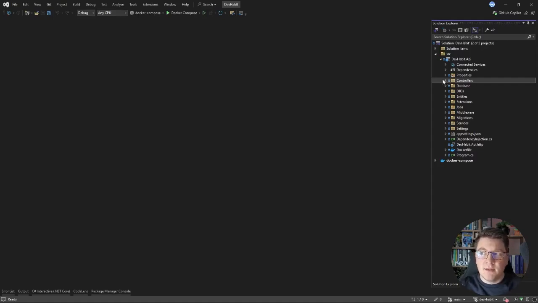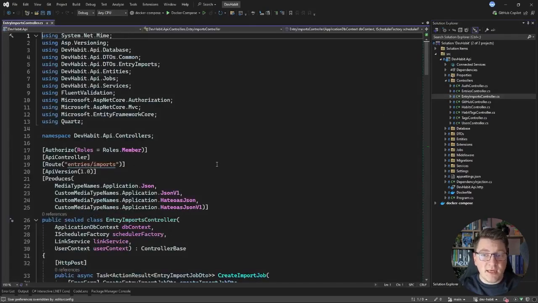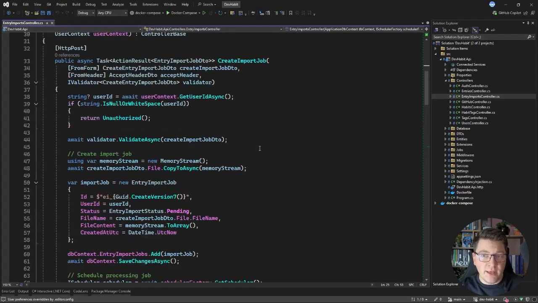Now, if you open up the controllers folder, you will see a new controller, the EntryImportsController. So in this case, I'm modeling my background work as an additional resource on my API. The route is entries/imports. It has the standard Authorize attribute, the ApiController, the ApiVersion, which media types it produces, and then inside of our actual endpoints, this is the functionality that we are implementing.